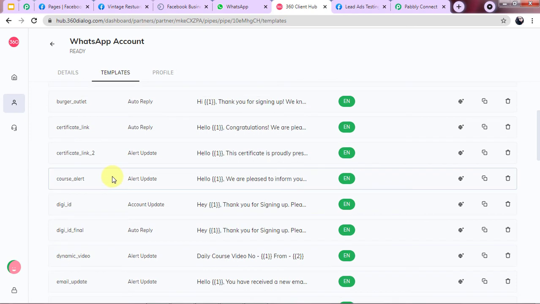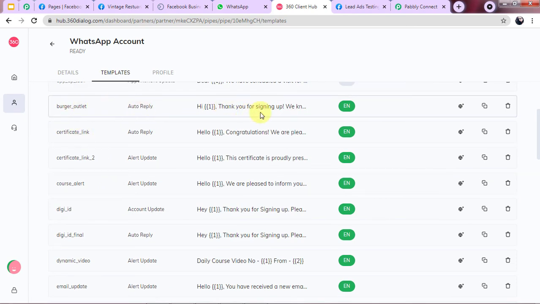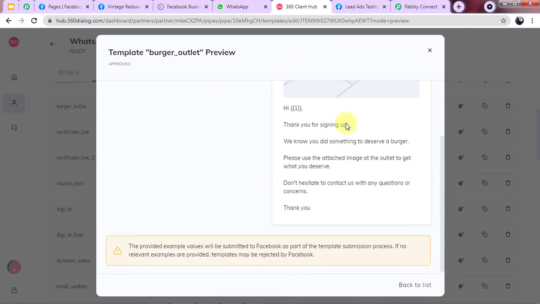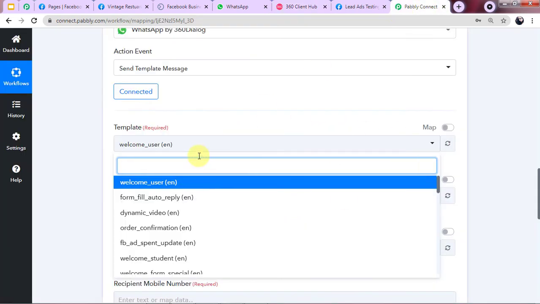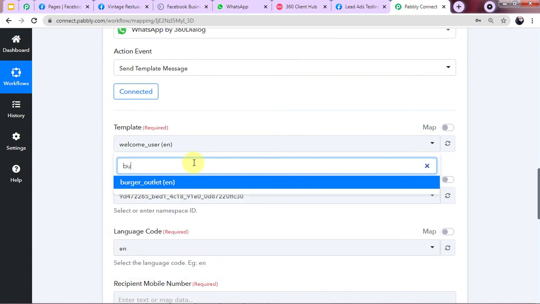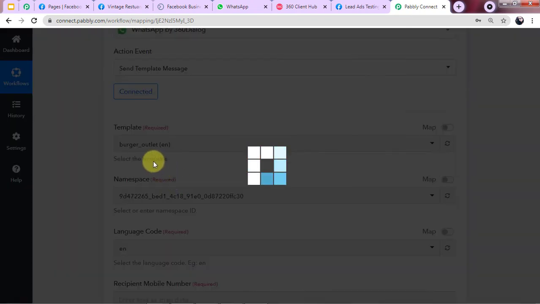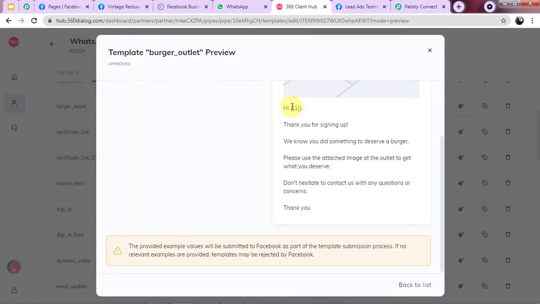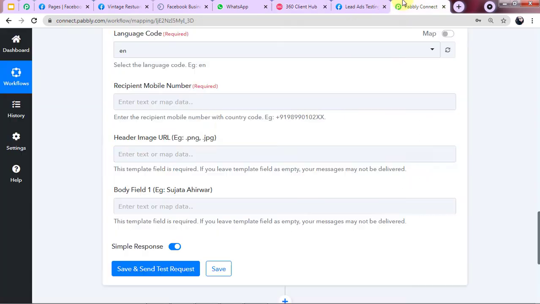Let me show you the template which I am going to use. This is the template, burger outlet. I have given the name just as an example. I am going to use the same. So let's select the template here, which is burger outlet. Perfect. Here you can see once I select the template, I have to map the data according to the values available here.